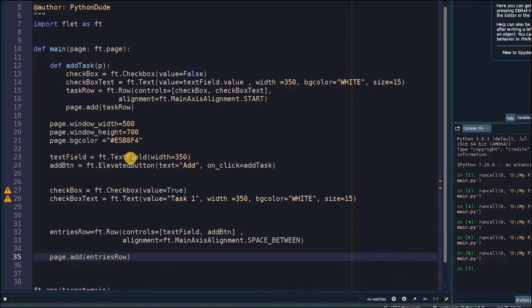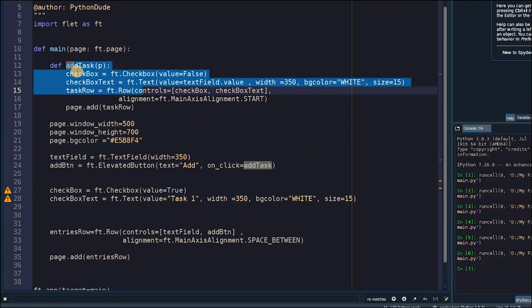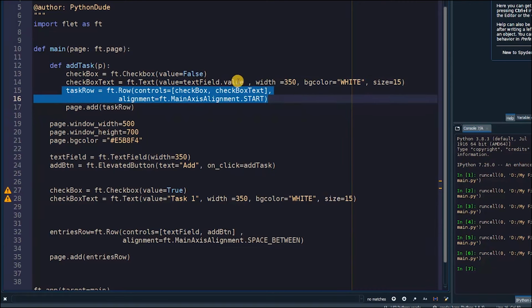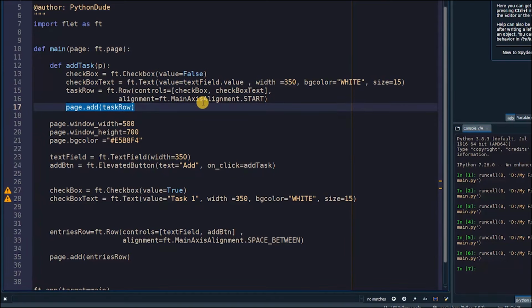Okay, let me recap. We have a button. We click it. This one will be triggered. We're going to create a checkbox object with a false default value and a checkbox text that will take whatever we have typed here. And then we are creating a row out of them because we want them next to each other. This is why we are creating a row. And then we are adding it to the page. And that's it. Now let's try to execute this.